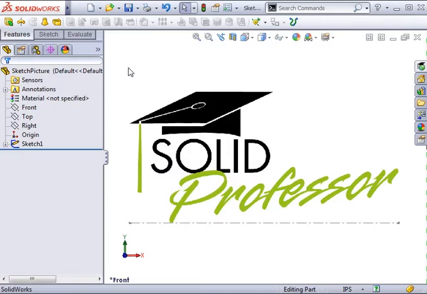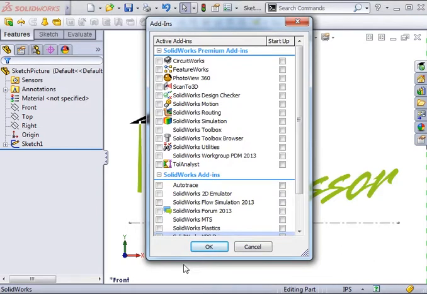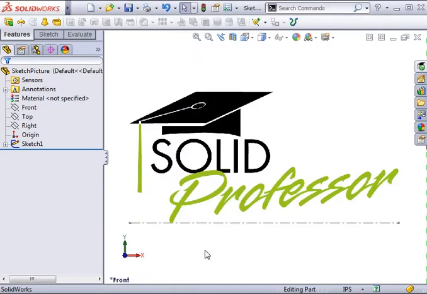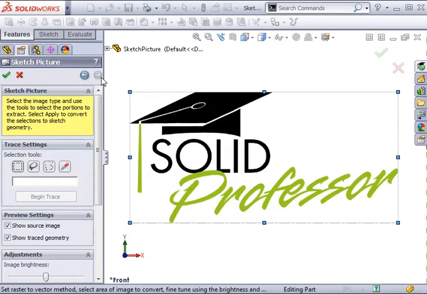I'll begin by activating the Auto Trace add-in by going to Add-ins and checking the checkbox next to Auto Trace. With the Auto Trace add-in active, I'll double-click the sketch picture to bring up its property manager. Notice it now has a forward arrow at the top of the property manager. I'll click the arrow to switch from the sketch picture properties to the auto trace properties.